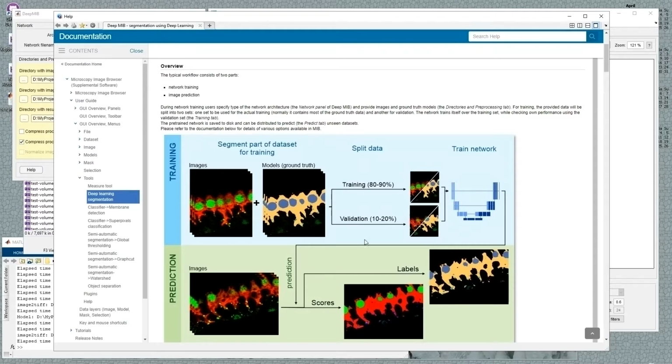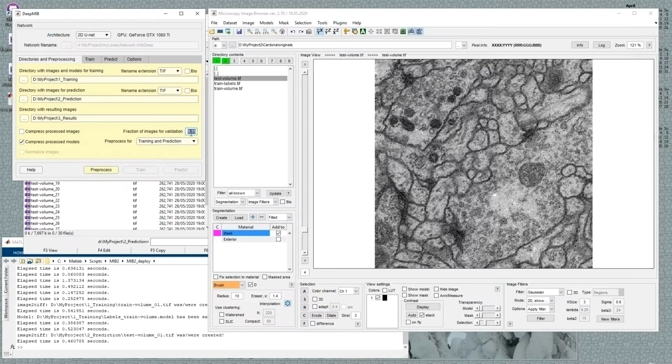Usually it's better to do the split, but of course if you don't have that much training data, then you may keep this validation fraction at 0. Then all the images which you have with the models will be used for training. So for now let's define 0.2 here. And then we have to do this preprocessing.